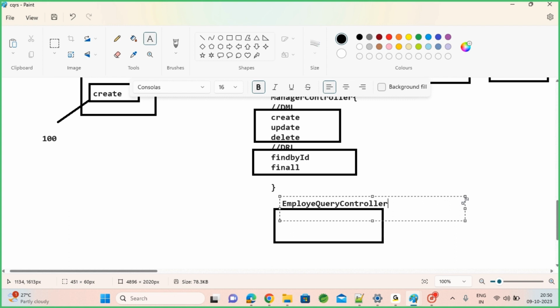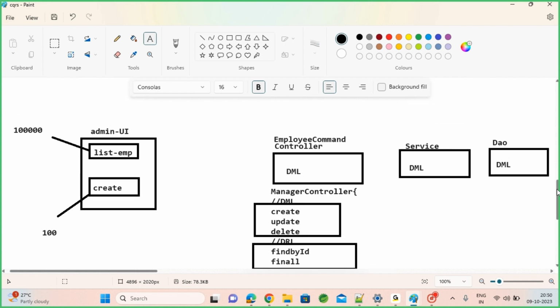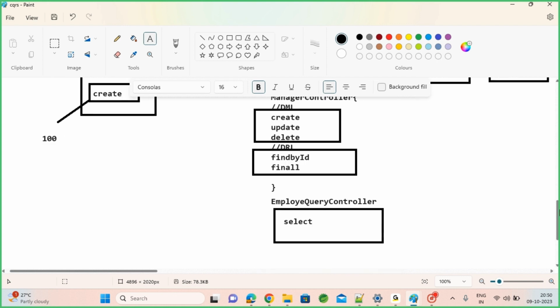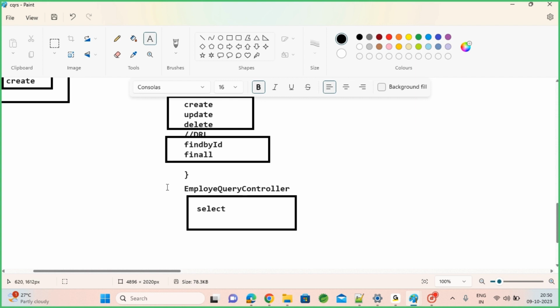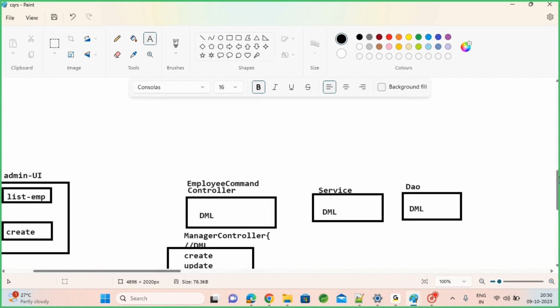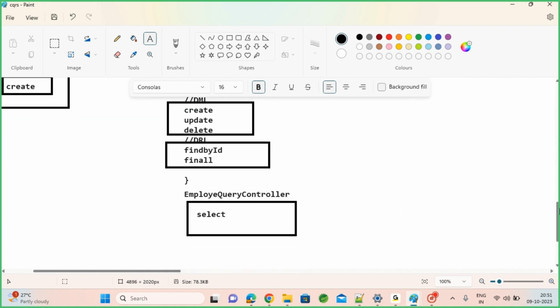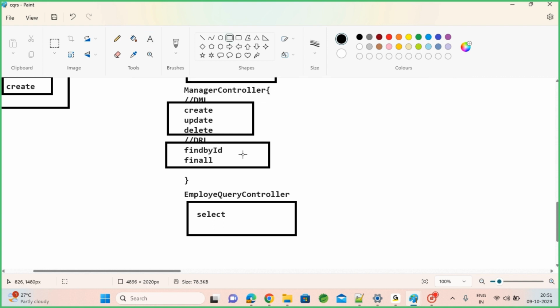In this query controller, you can add all find methods. All find methods means select methods; all your select operations you can put here. The advantage with this is that mostly you will get huge numbers of select operations, only query methods, find methods. Instead of keeping create and find methods together, you may divide them and implement them separately.